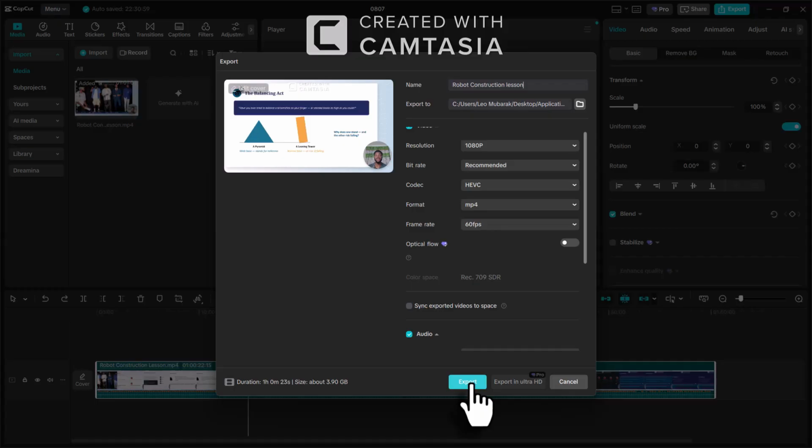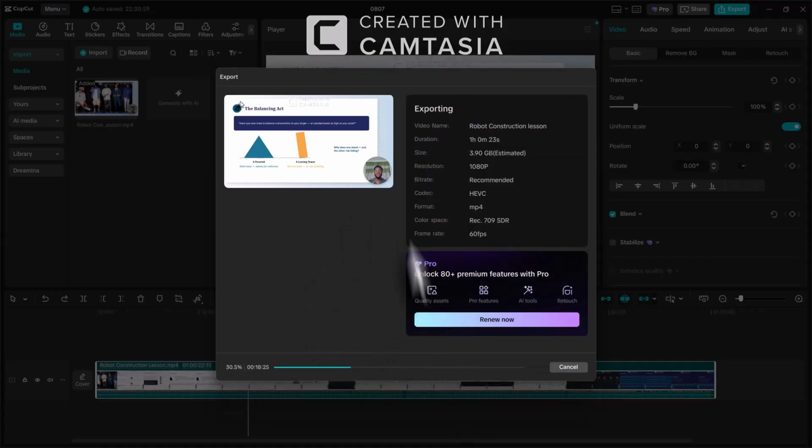When you click on the export, it's going to take some time before it exports. So you wait for it to finish. This is the first step if you want the whole lesson. So I'm going to cancel and I'll show you the next one.